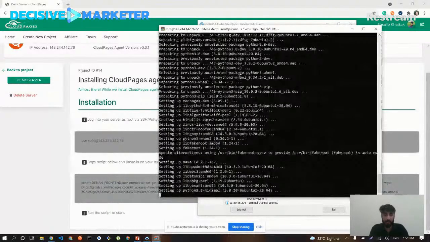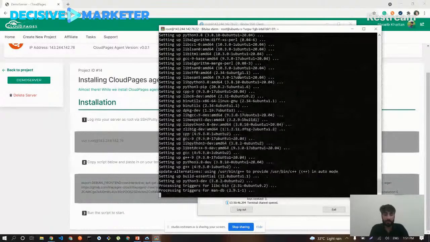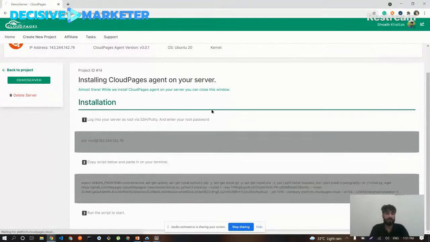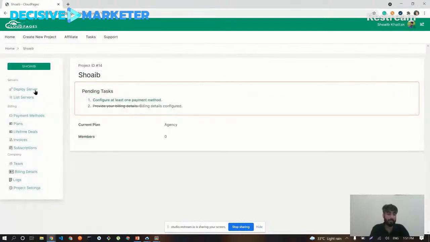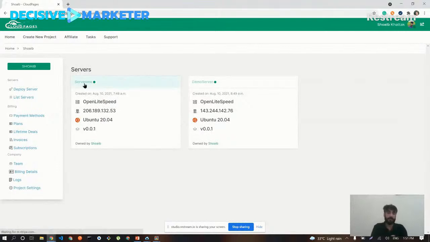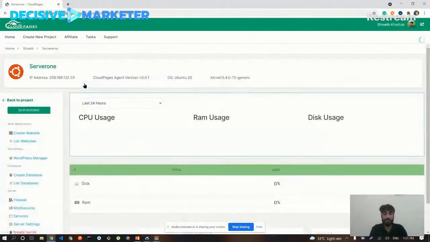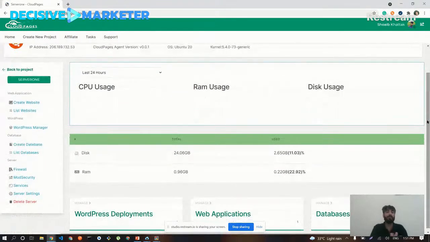While the process is running, since I have already deployed a server, we can go to the part of WordPress deployment, and then we can check how this is going. Here in the same project, I have already deployed a server, this server one. Once the server is deployed completely, you can see the server dashboard on your screen.